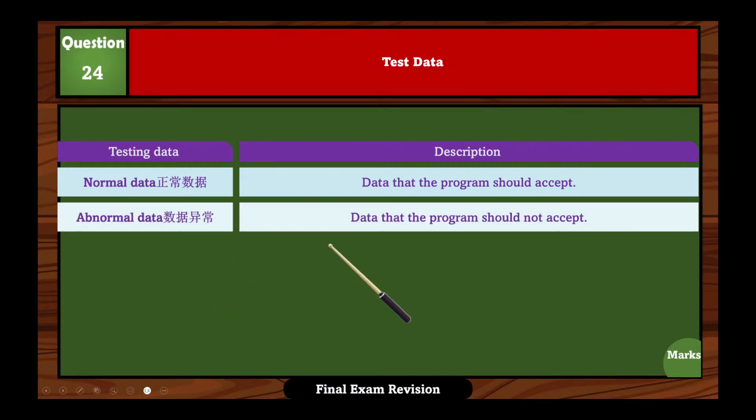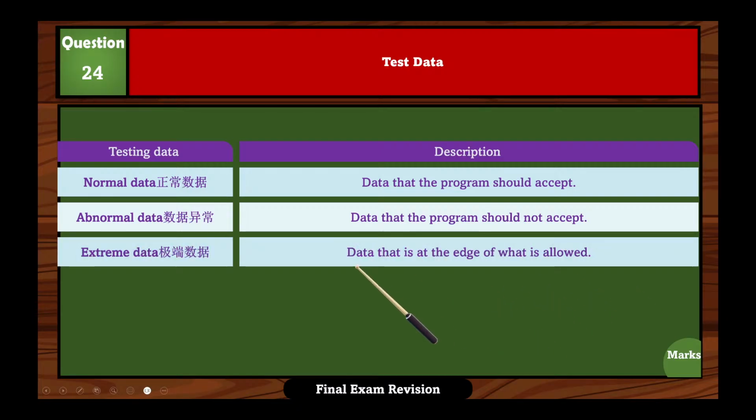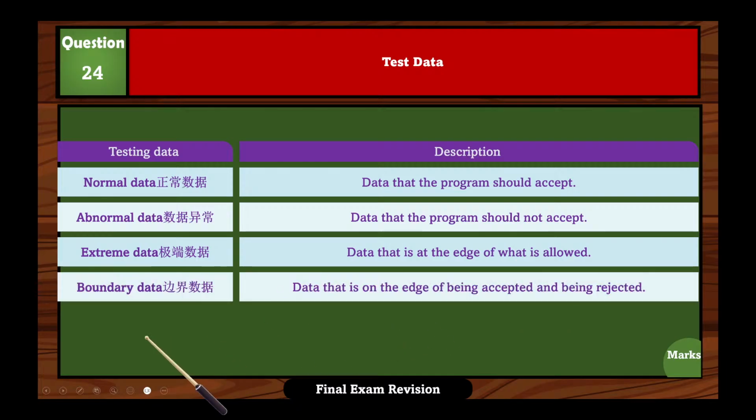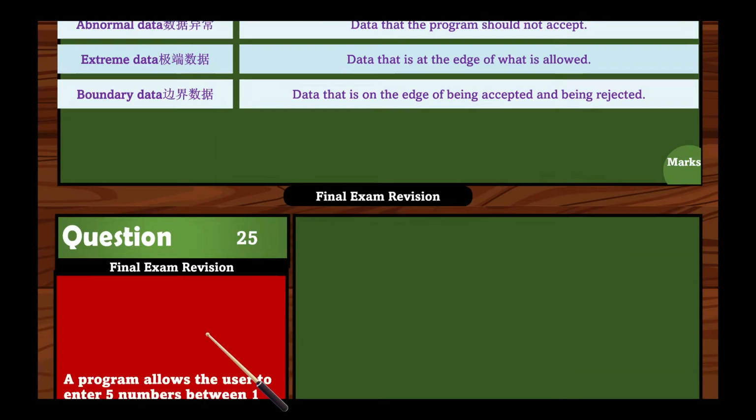Then you have abnormal data, that is data that the program should not accept. Then extreme data, data that is at the edge of what is allowed. And the last type of data is called the boundary data, data that is on the edge of being accepted and being rejected. Okay, these are the four test data that we need to use to test the program. So now let's see some questions about the test data.